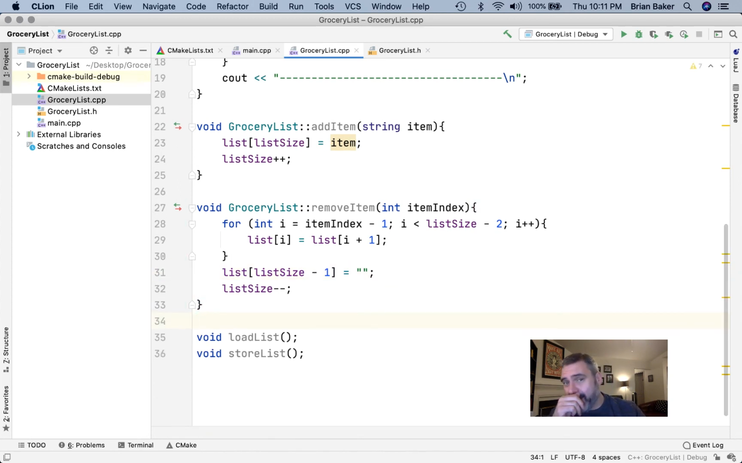So now we get to the actual ones where we have a list. We actually want to load the list and store the list. Now, despite the fact that that's the order we would probably do things in, we're going to load the list and then store the list. I'm actually going to write store list first.